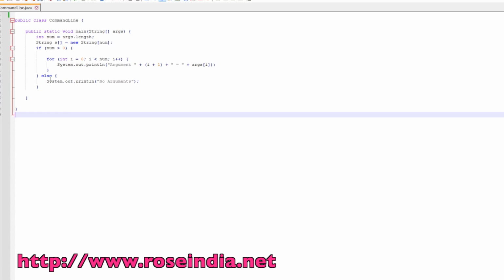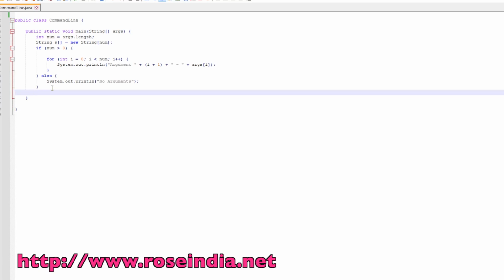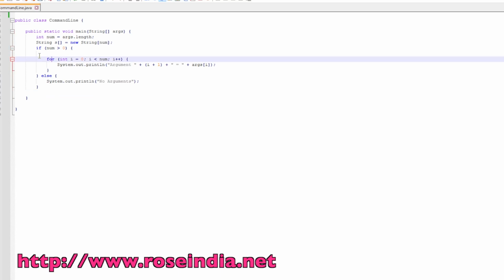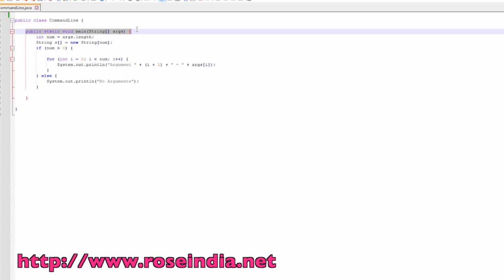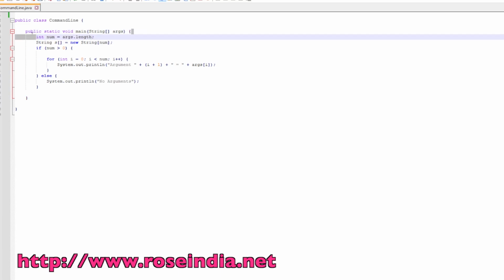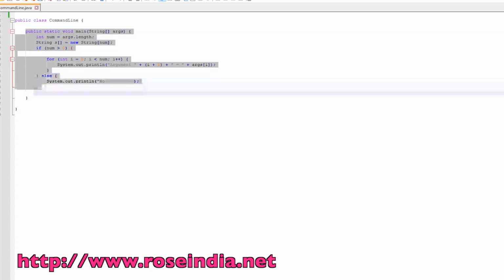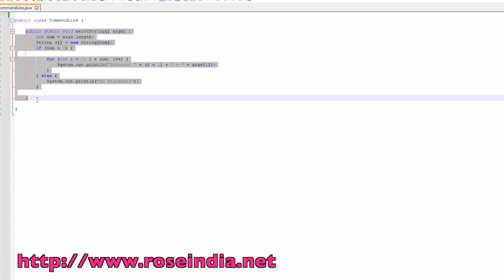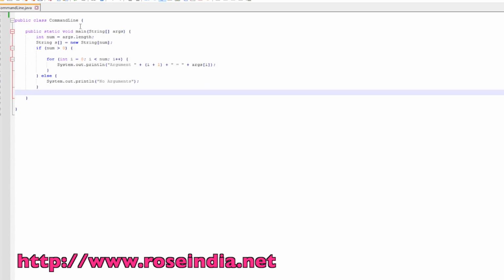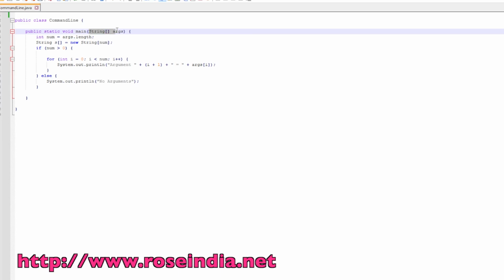So it's very easy to take the arguments in the Java programming language. What you have to do is define the main method, which is a default method in a Java program, and it is the entry point into your Java program, and it takes the args as a variable.